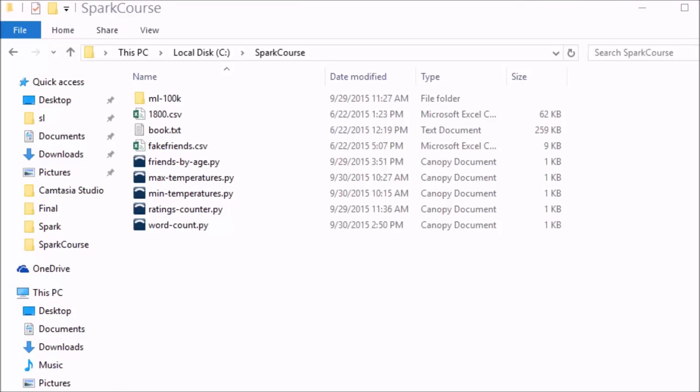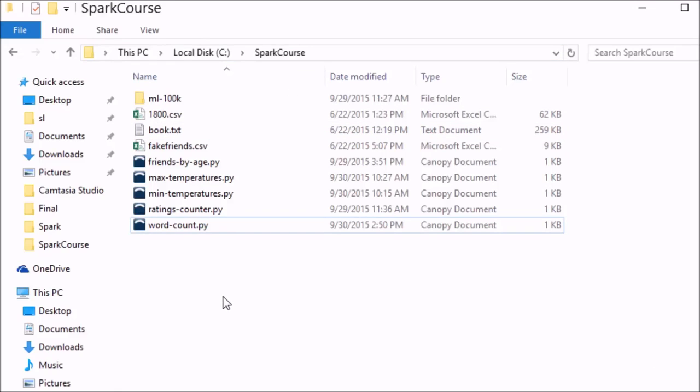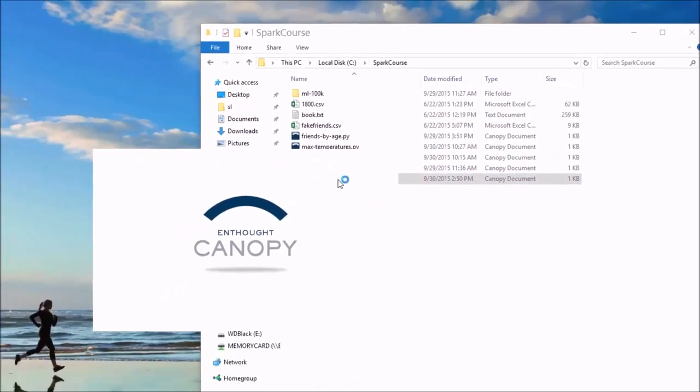So again, if you haven't already, go to the resources for this lecture and download the word count Python script and the book.txt file, which contains the text of an entire book, and place it into your Spark course directory. Hit pause if you need to go take care of that right now, and when you're ready, double click on the word count.py script and we'll take a look at it.